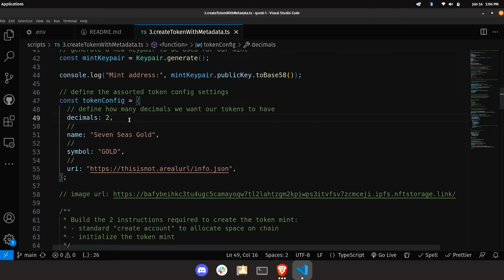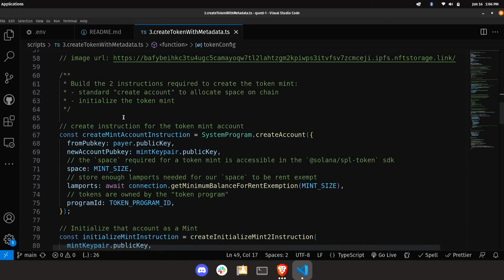But then there's this other value called decimals. Now, every single token has some number of decimals. That can be 0 decimals, so you can have only whole numbers, and then you can have a bunch of decimals if you wanted. So for our particular case here, we're just setting 2 decimals, just like you're probably used to with a normal fiat currency, like euro or US dollar and so forth. We're just going to have 2 decimal places. And there's a certain caveat here that we'll talk about in a moment for decimal places.